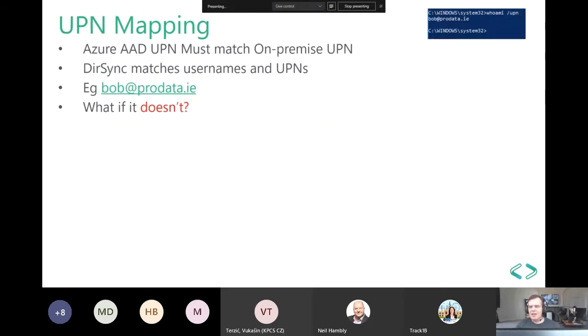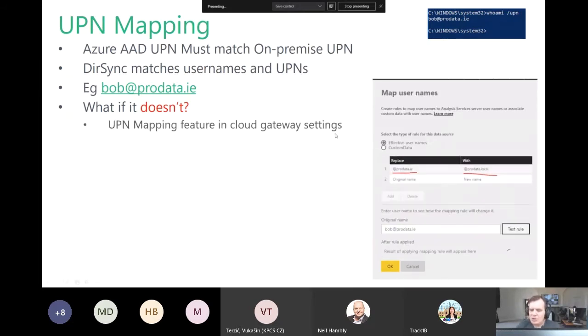The first thing is there is a mapping feature. If you go into the data source and go into the advanced options of settings, you'll see that you can replace strings to say, hey, when you get @prodata.ie, replace it with @prodata.local. That's exactly what I've done in this scenario, because obviously my demo is in a completely different domain than my Office 365. So that's the first thing that you can do.